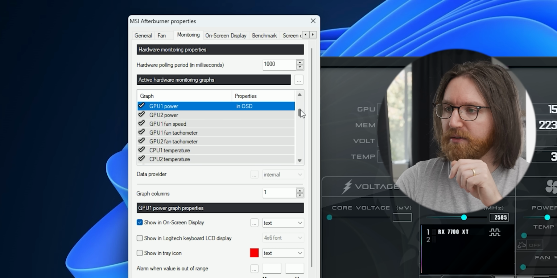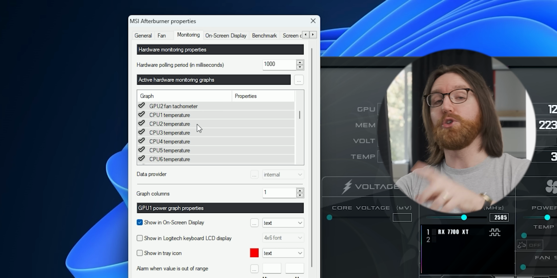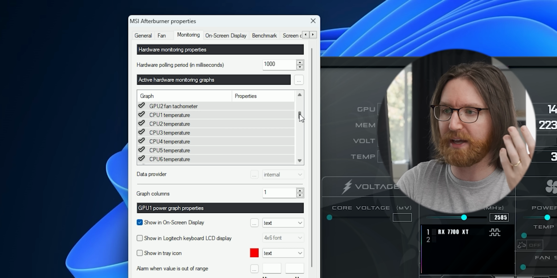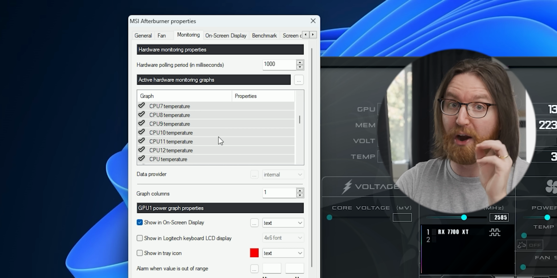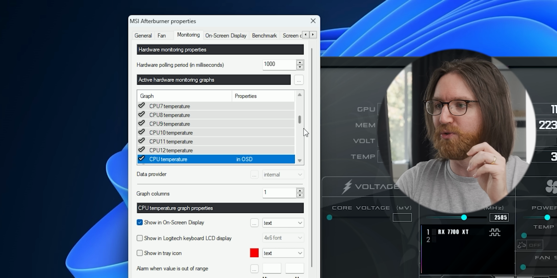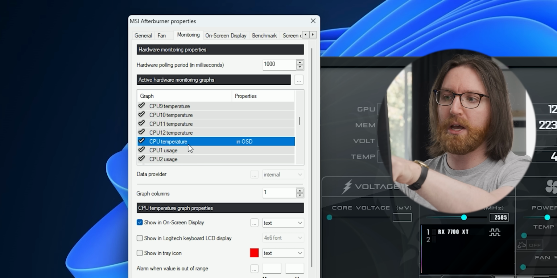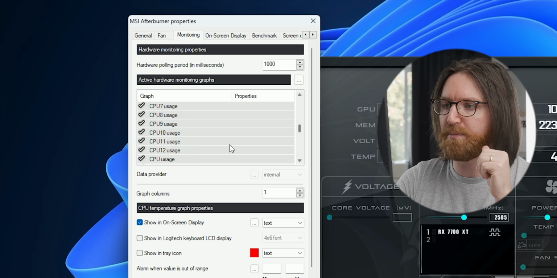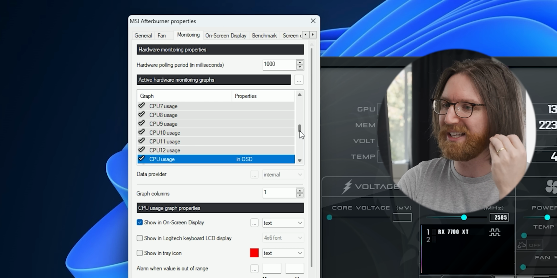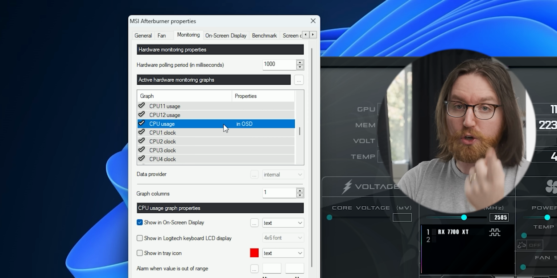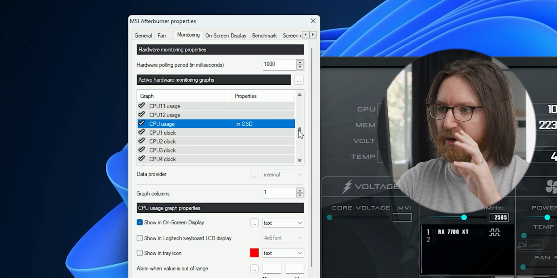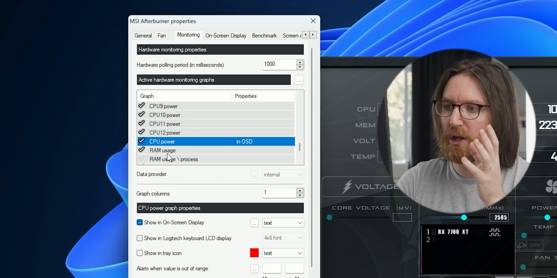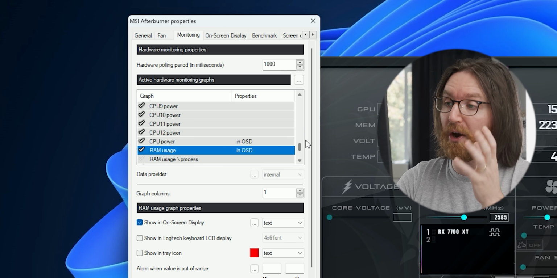And then after that, I go down to CPU. Now, you have the option to track each individual core's temperatures, but that's overkill and it's going to lead to some very cluttered monitoring. So I always just use the general CPU temperature one, I think it's an average of the cores, and then CPU usage. Also, I don't want each core's individual usage. It's useful sometimes, but it makes things very cluttered. And then CPU clock. CPU power is also useful. RAM usage is very useful.